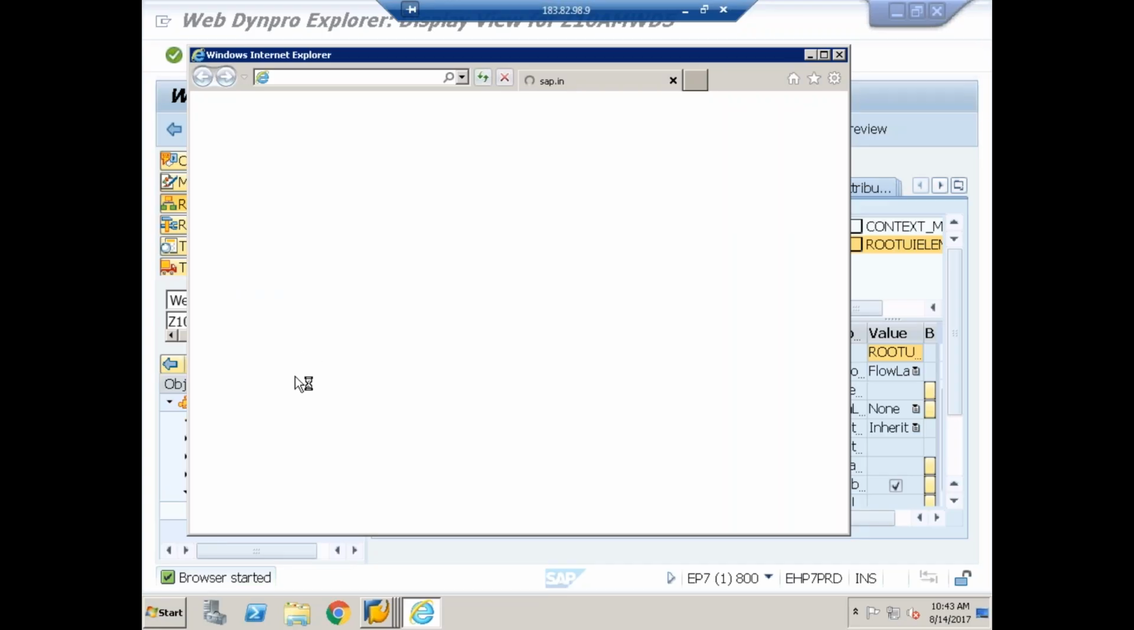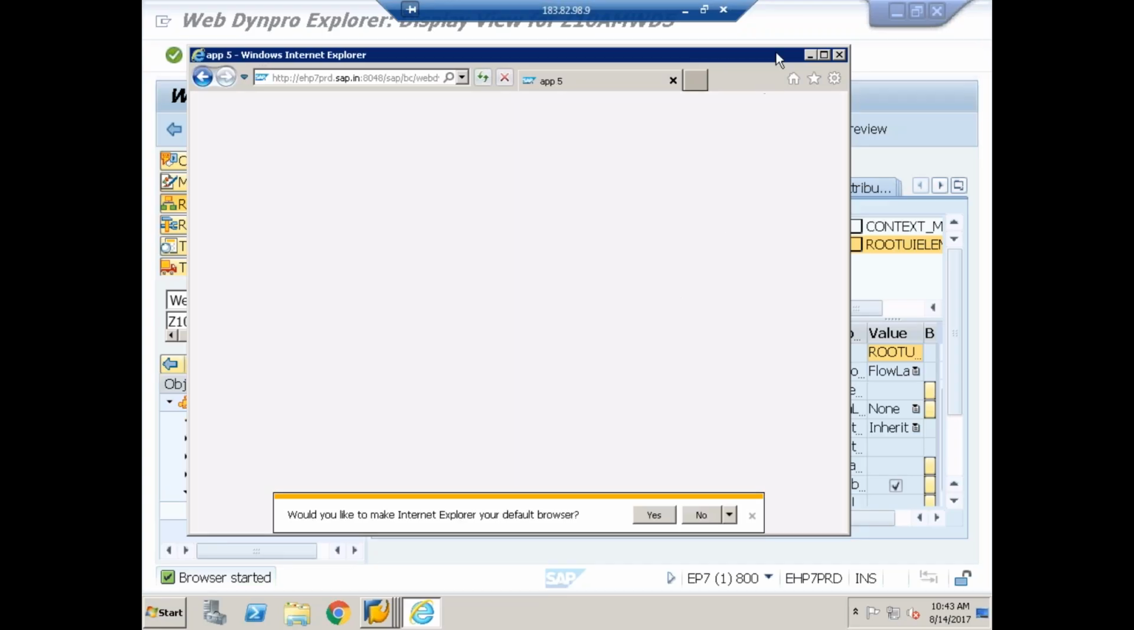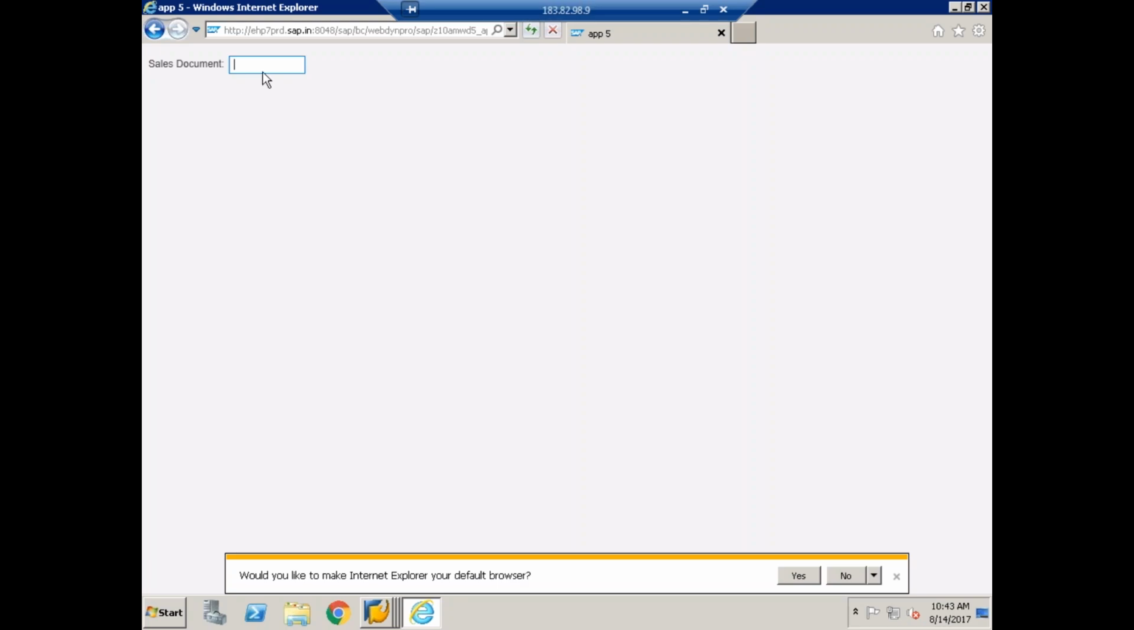So try to understand this. View 1 will be defaulted here. I got the view 1, right? So here I have to give the sales document. Do you have any F4 help here? No. So going forward, we'll see how to associate F4 help. Okay, I'll give the sales document here.